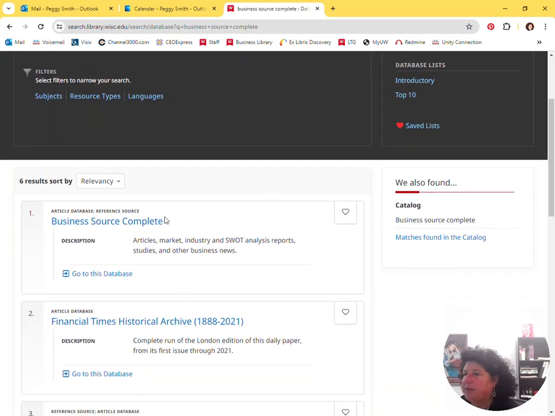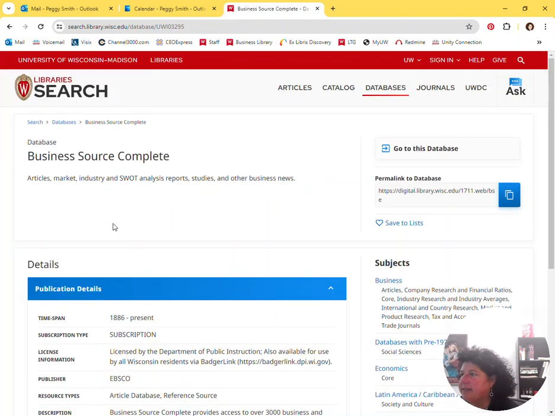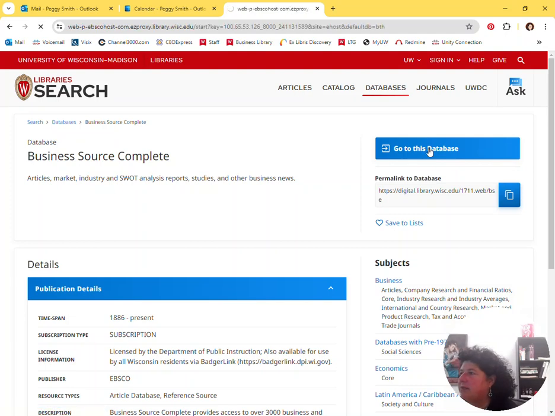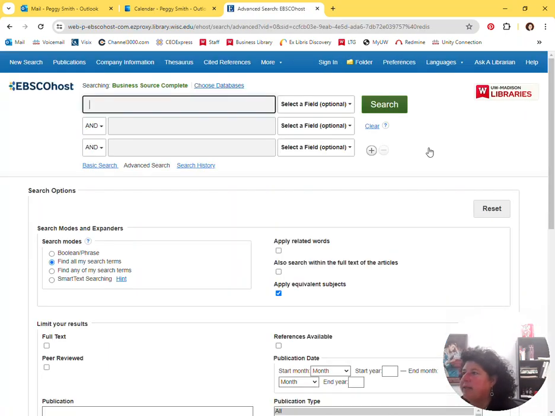And the results are below. We can see Business Source Complete first, so go ahead and click on that. It takes us to this page where we have the ability to go straight to the database, so click on that. And here we are in the database.